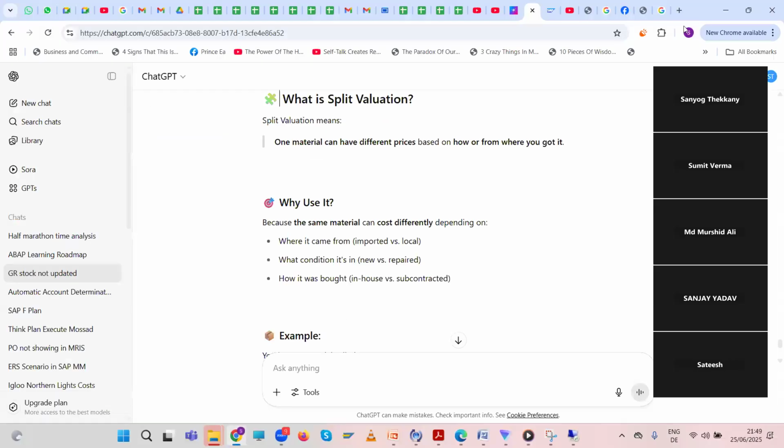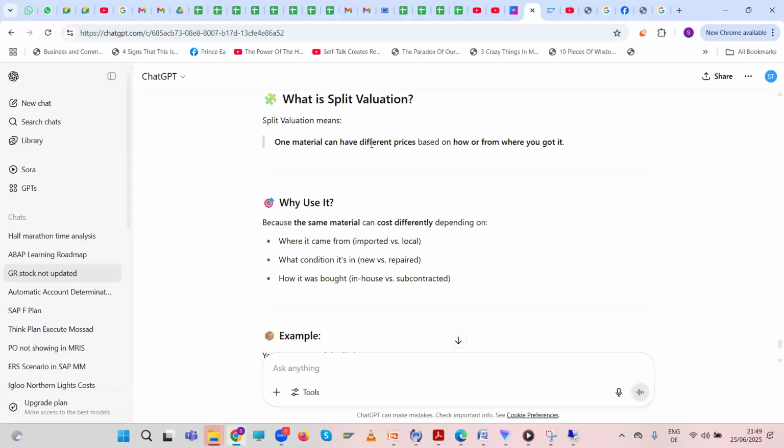Satish, can you read this? Split valuation means one material can have different prices based on how or from where you got it. Read below. Why use it? Because the same material can cost differently depending on where it came from, what condition it's in, and how it was bought.